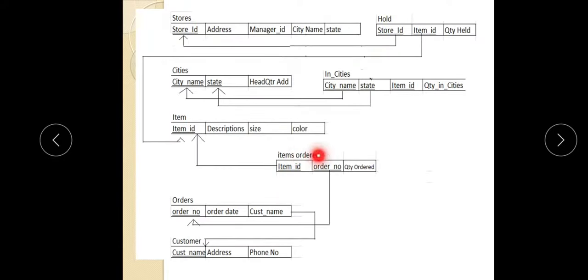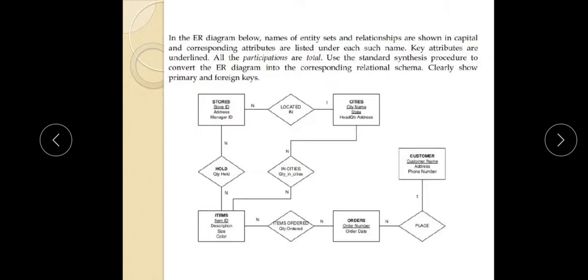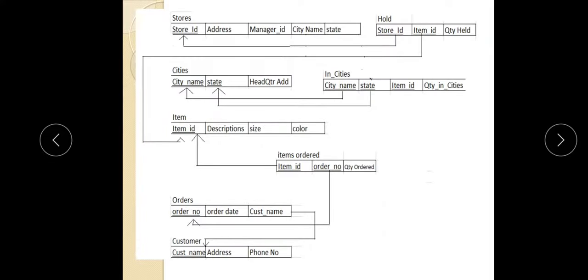Now, items ordered. Items ordered, I have created a separate schema. In that I have mentioned item ID and order number. Clear? This item ordered is also having an attribute called quantity order. Okay, that also I will mention here, quantity order. Clear? Then I will mention from where I have received this item ID. Item ID is a foreign key I have received from this schema item. So I will connect it using this directed line.